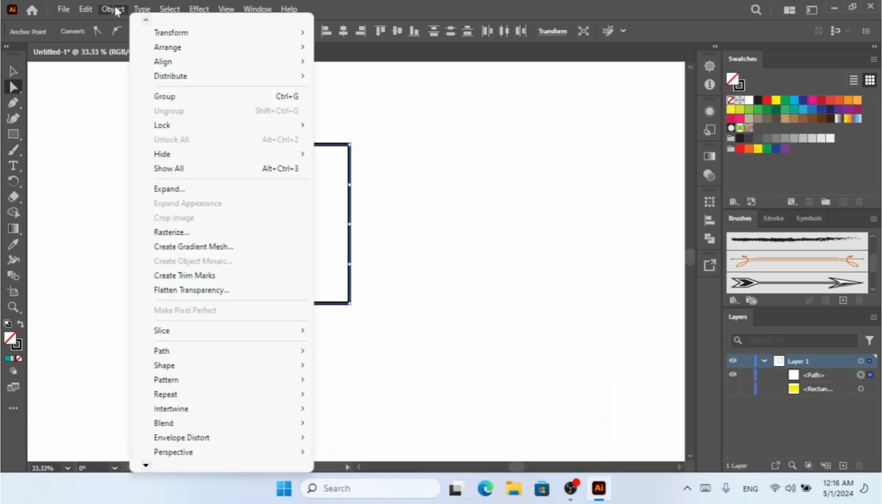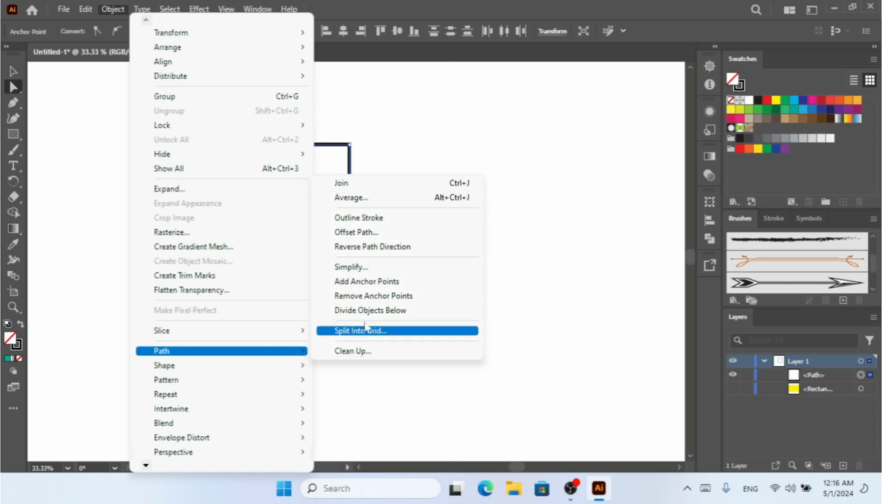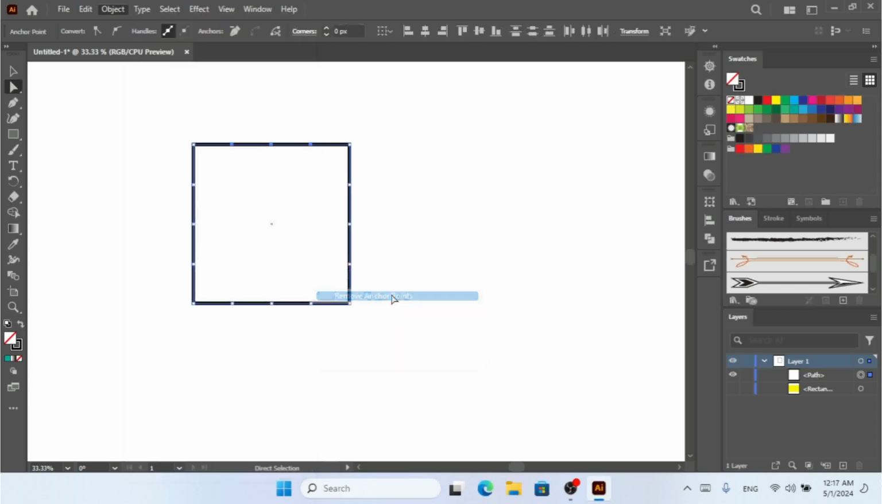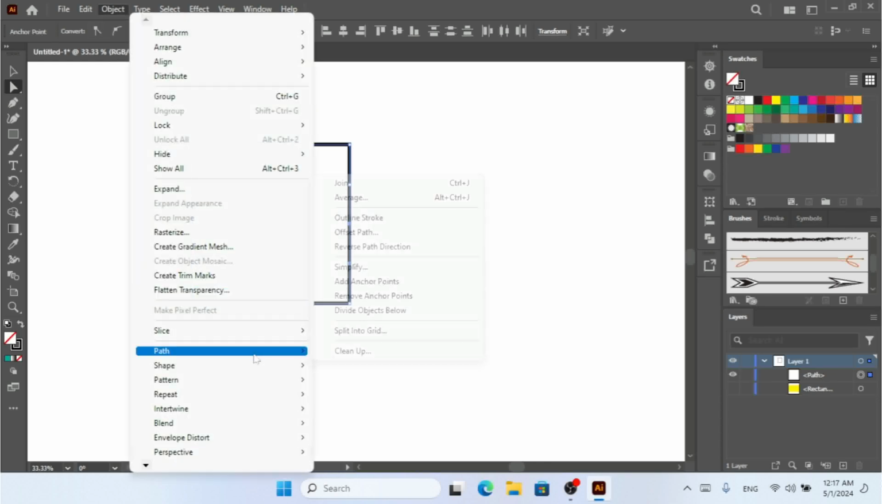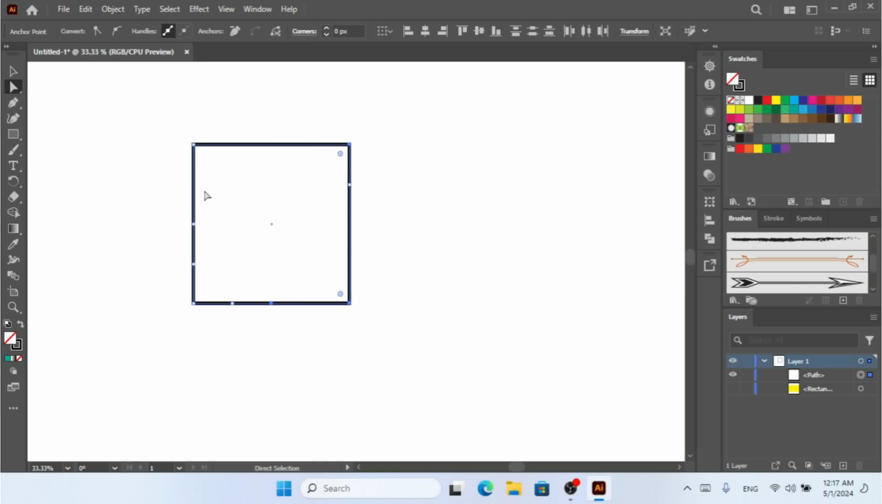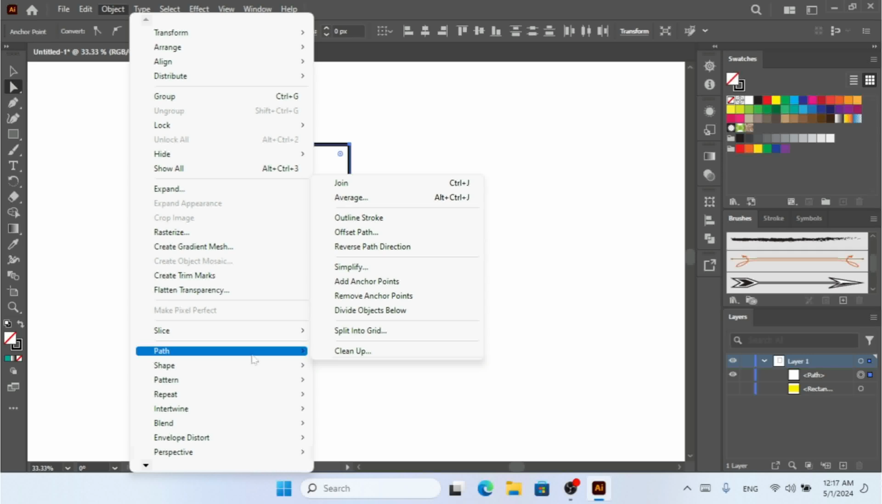Now if you go to Object, then Path, and click on Remove Anchor Points, it's going to remove all the selected anchor points. So if I select this one, and also this one, and also this part of the shape, holding the Shift key on my keyboard, then go to the path and click on Remove Anchor Points, automatically it's going to remove all the selected anchor points from my shape.